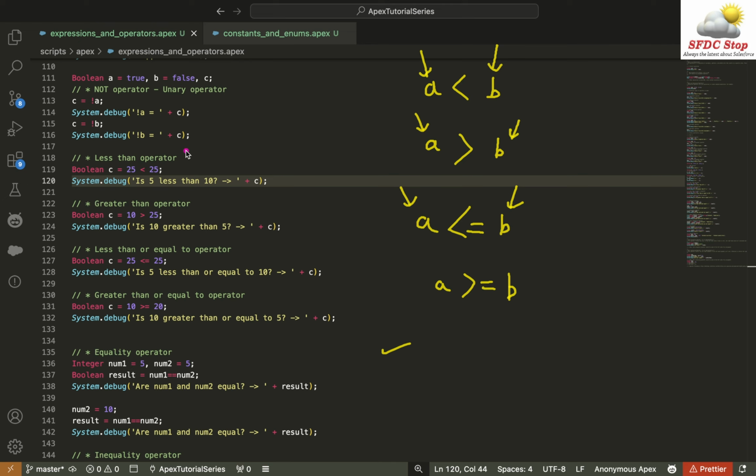However, the gist is simple, which is less than operator will check if the value of left hand side, or I can say the left hand operand, is less than right hand side. If yes, it will return true, otherwise it will return false. Greater than operator will check if the value of left hand operand is greater than right hand operand. If yes, it will return true, otherwise false.